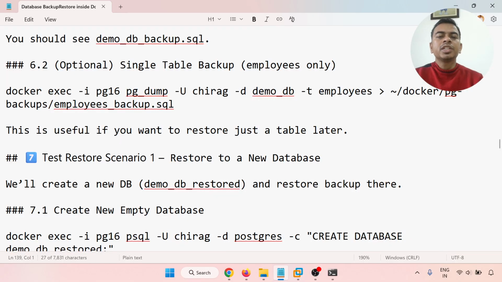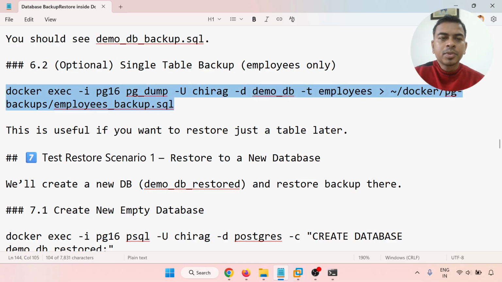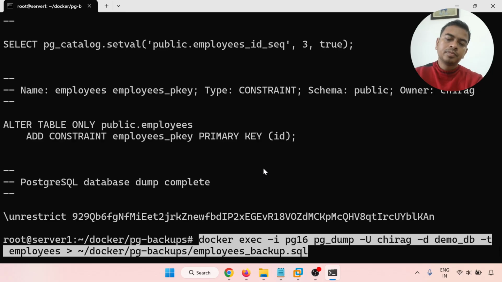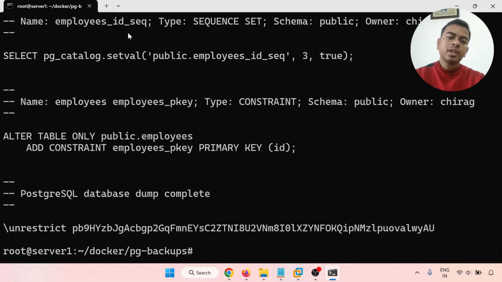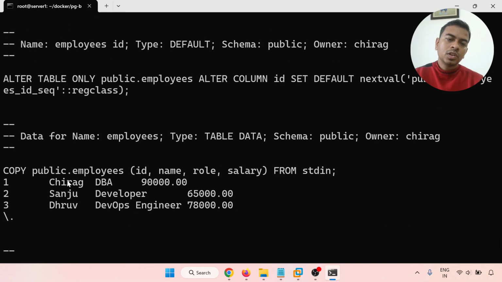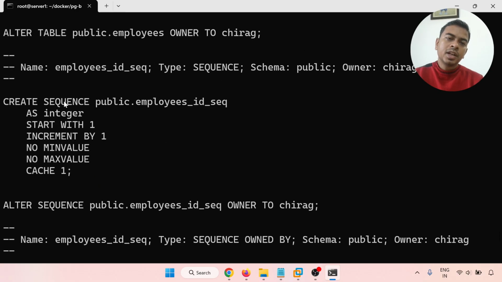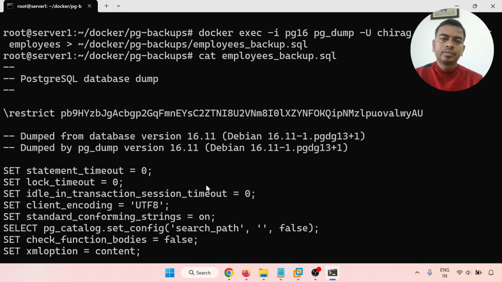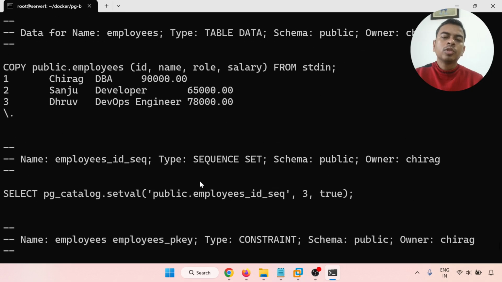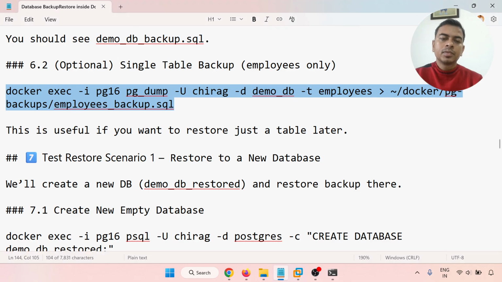So optionally there is a single table backup. So the employee table is there. We can take a backup of the employee table. So only one table I'm going to take a backup. So done. Now cat employee. So here you can see we have the details and the create table is there. So a single table also you can take a backup.